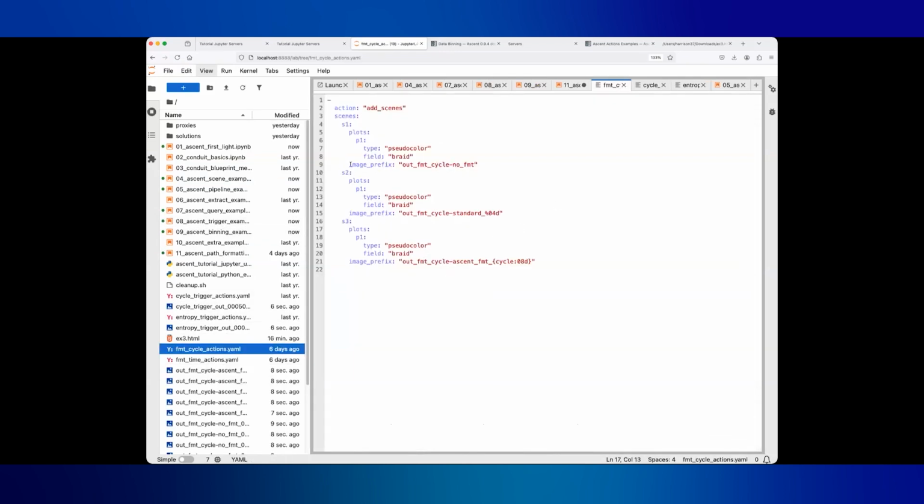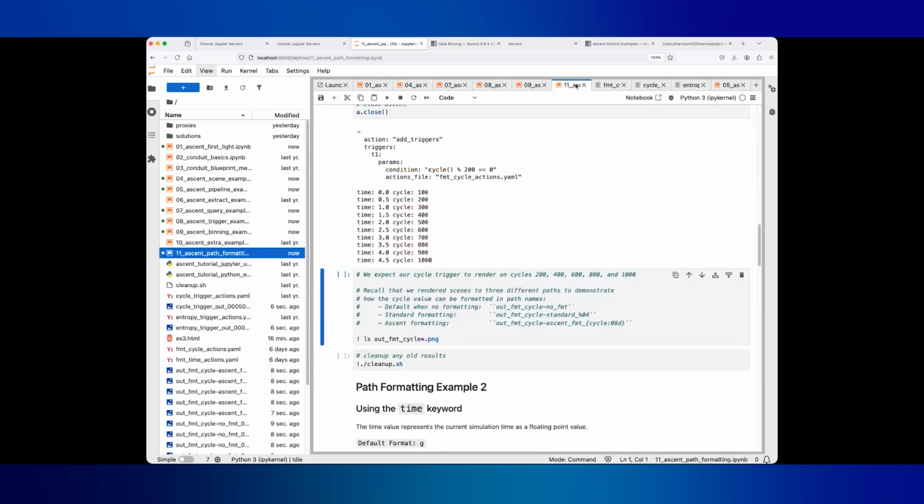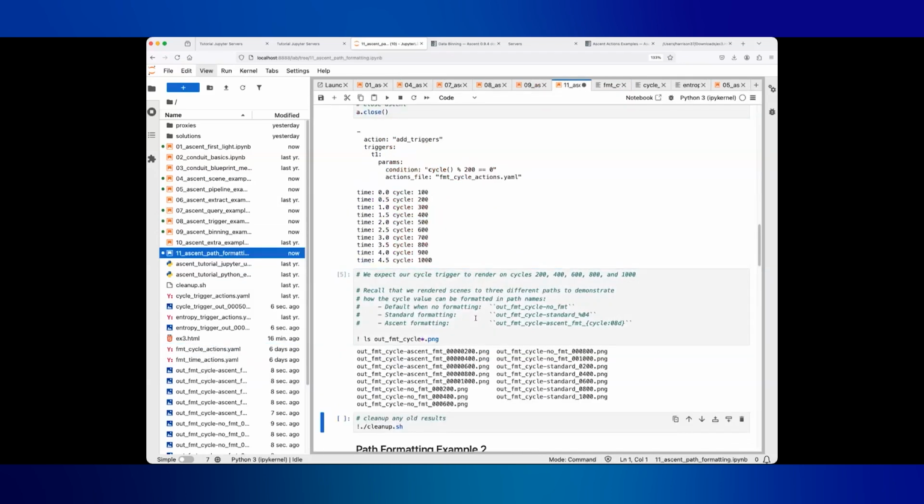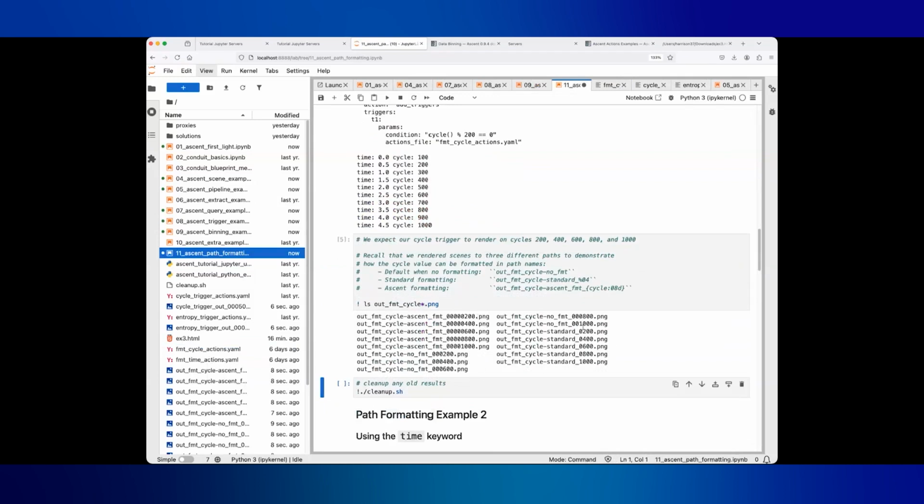So in this case, this is a default way of naming the images that are going to be rendered. This is another way you can do it. You can use an old printf style here, and that will use cycle. Or you can say, hey, I want to use cycle and I want to have a custom formatting. So when we run this and we look at this, we see we have all these different flavors of file formats. It's just to give you flexibility and control over what these look like.